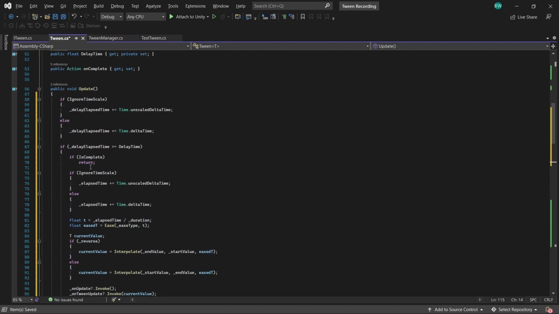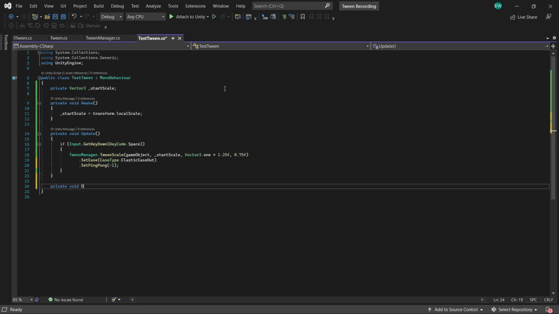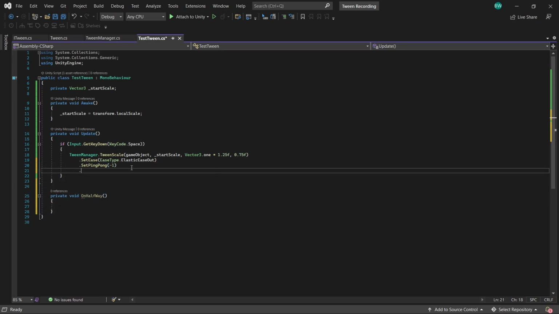Okay, so now we have all of these different method chain extensions that we can call on our tween. If you want it to loop forever, set ping pong to -1. If you want to invoke a method 50% of the way through your tween, type in 0.5 and the function you want to call at that point.